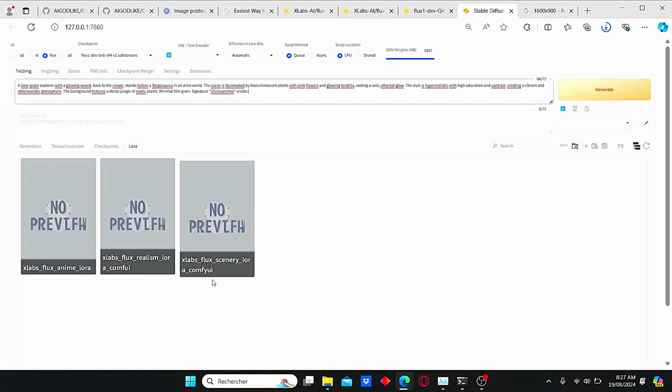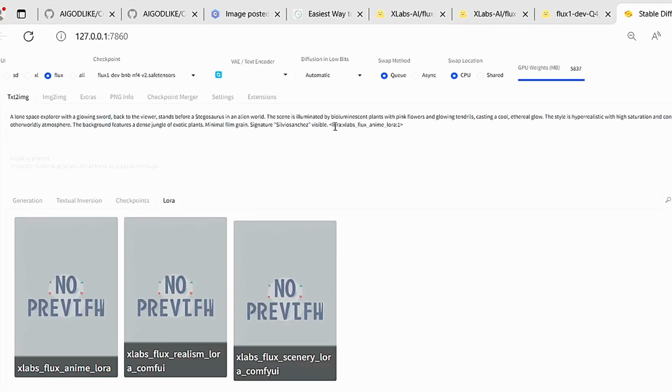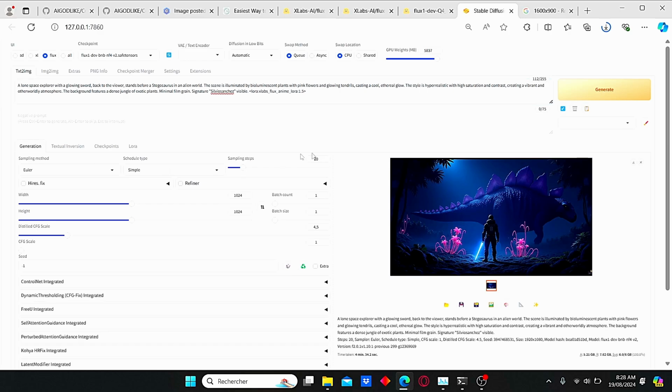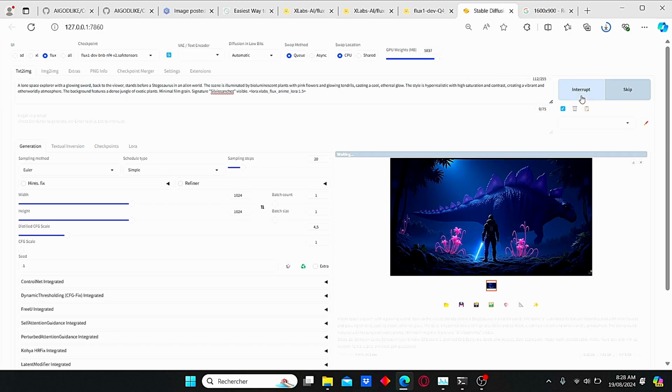Okay. Now I'm gonna try to create an anime image using this LORA. When I click on it, you can clearly see that we have some added text in the text prompt section. Here we have our LORA name, and this number here is the LORA strength. Okay, I'm gonna increase it to 1.5. Then go to generation and click generate.